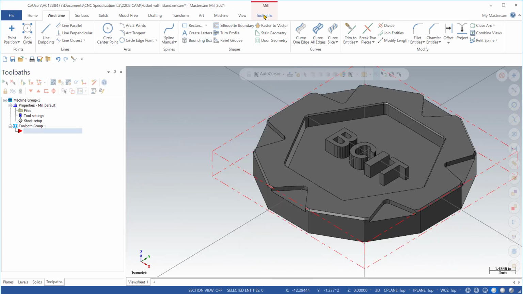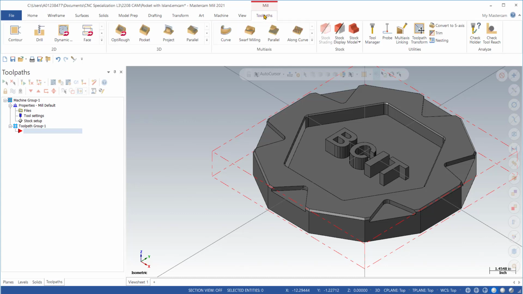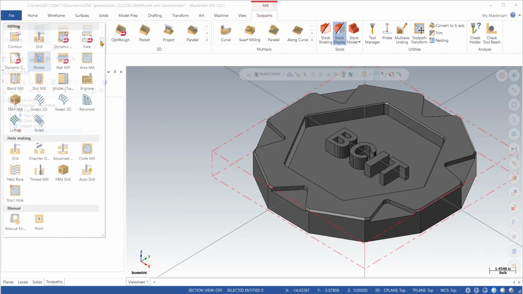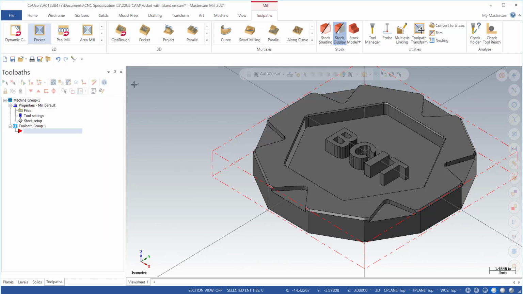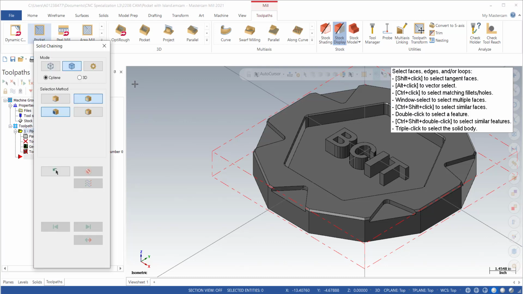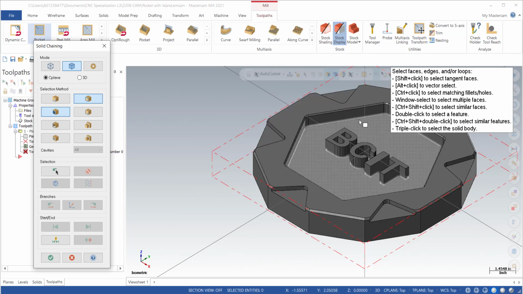So let's start with our toolpath. We are in Toolpath here, and if I explore everything, let's pick a pocket toolpath. Okay, so we have contour, drill, dynamic, face, and all those. We're going to go with pocket for now. Like I said, let's try to create a pocket toolpath without thinking that there is a BCIT in the middle of the pocket.